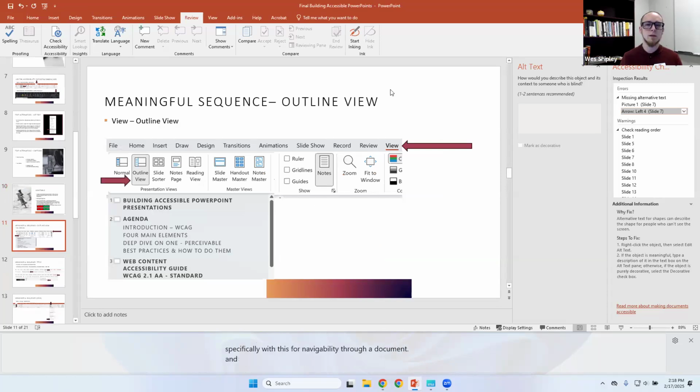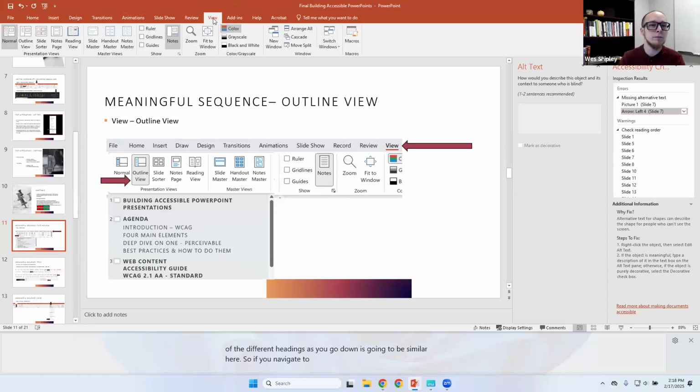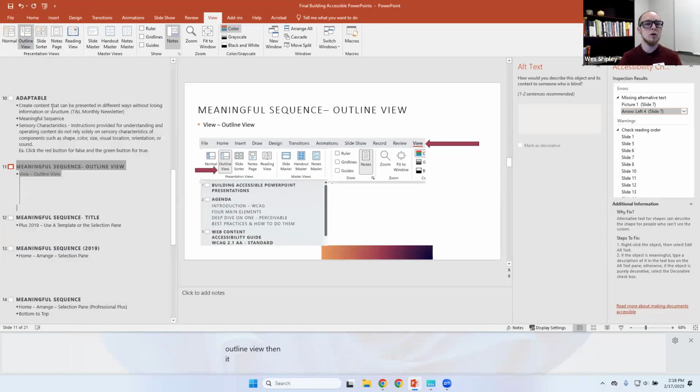And in terms of meaningful sequence, it's helpful to think about what you're doing. If you can remember back to Microsoft Word, the way we did our heading structure, main heading, and then the layers of the different headings as you go down, it's going to be similar here. So if you navigate to View and Outline View, that's going to give you a view where you can see your title and then the content underneath it.